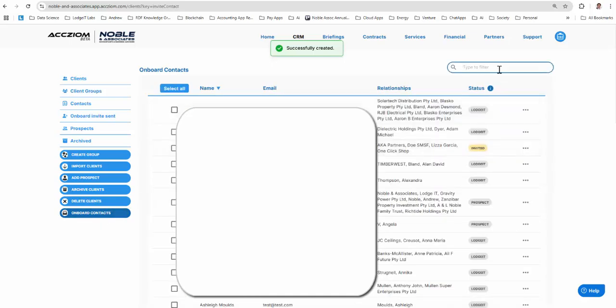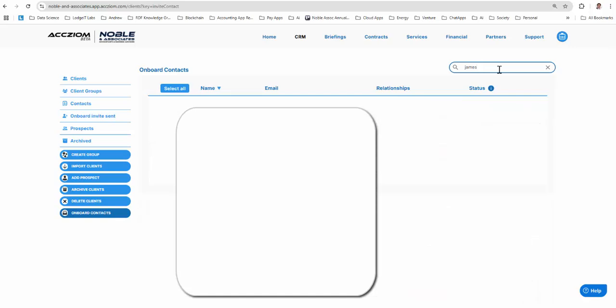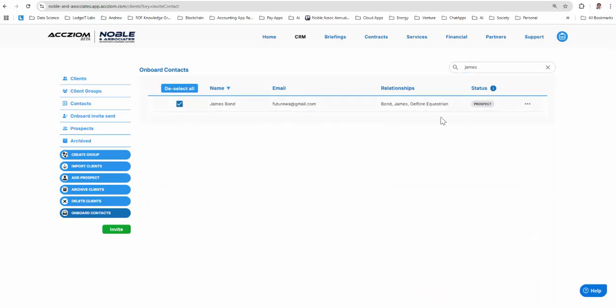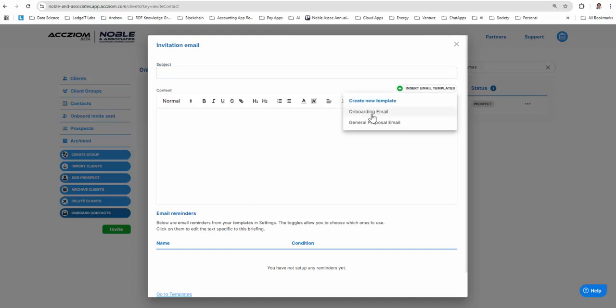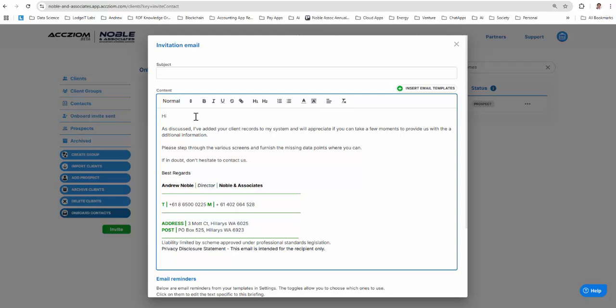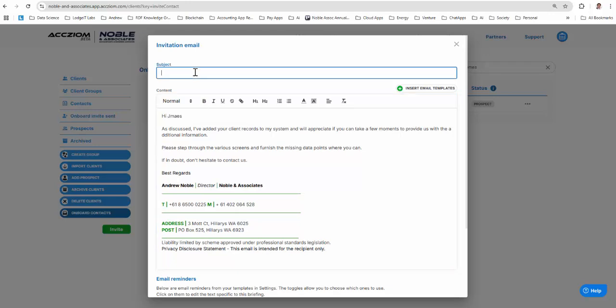So let's onboard the contact, which is James, and we will invite. So we're inviting James, noting that he's associated with both James Bond himself and Delphore Equestrian, which is the trading name for Edwards & Co. And here we can insert our onboarding email template.